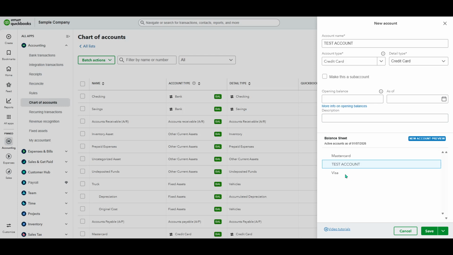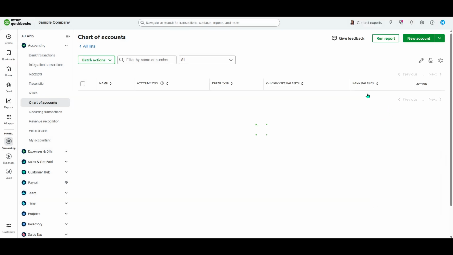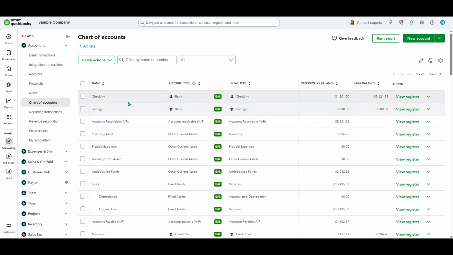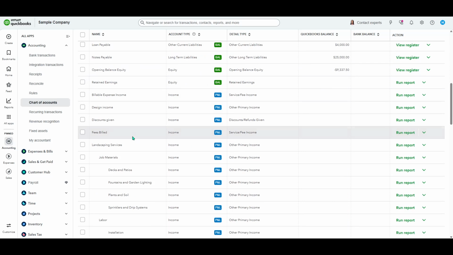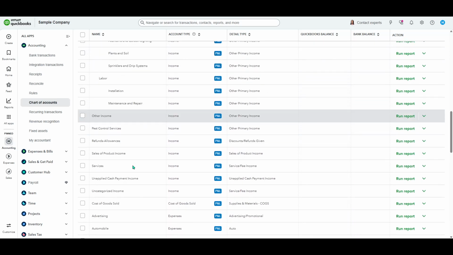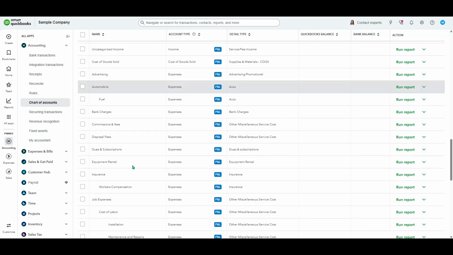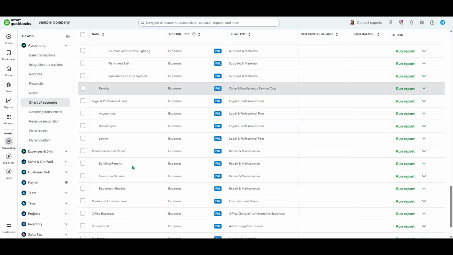When everything looks correct, click Save. That's it. Your new account will appear in the Chart of Accounts list and is ready to use on transactions. If you ever need to adjust the name, number, or type, you can return here and edit it later. Keeping your chart organized at the start will save time and reduce errors in your bookkeeping and reports.